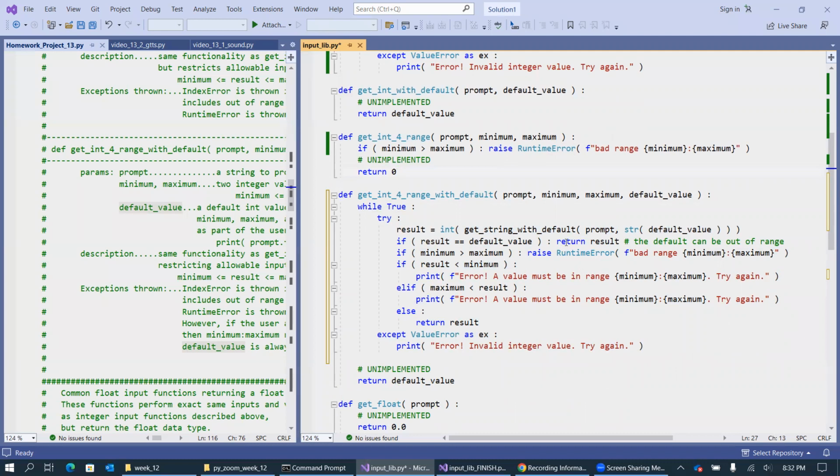This is the place where we have two options for the user to return from here. The first option is to return the result because it was a default value, exactly the same as the default value. And the second possibility is that the value is in range and we just return what they just entered. Okay, so these are our demonstrations.